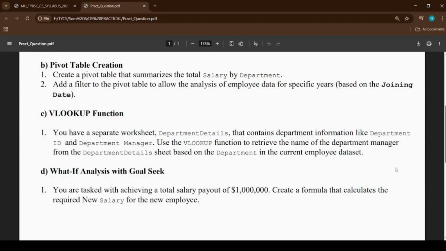Sub question 3, that is the VLOOKUP function. You have a separate worksheet, Department Details, that contains department information: department ID and department manager. Use a VLOOKUP function to retrieve the name of the department manager from the Department Details sheet based on the department in the current employee data set.